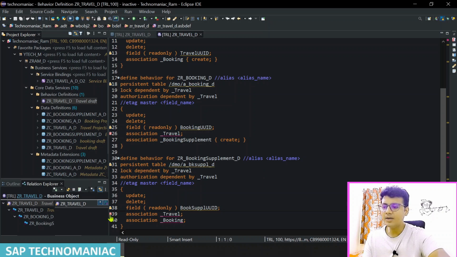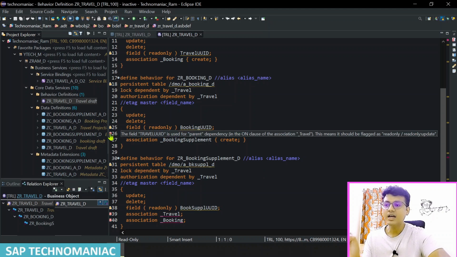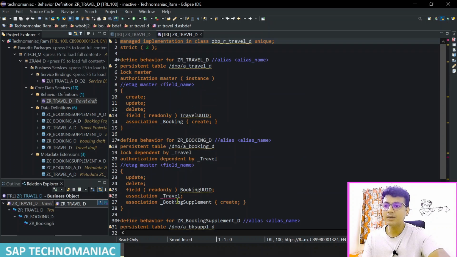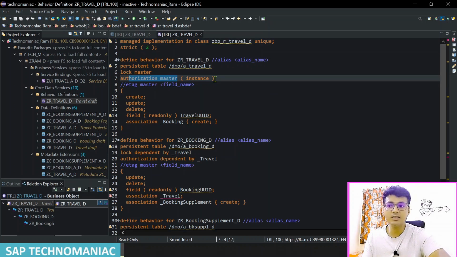So I can see I am getting one error here. First I will remove this one. The field travel UUID is used for parent dependency. This means it should be flagged as read only. Since we are using this particular association, as I told you in my authorization scenario also, whenever we define the authorization master as a root entity and authorization dependent by parent entity, at that time we have to define this particular association explicitly. That is done by the framework or generated by the code.